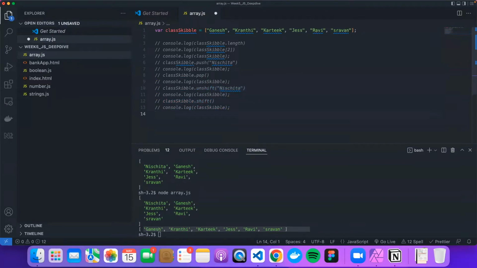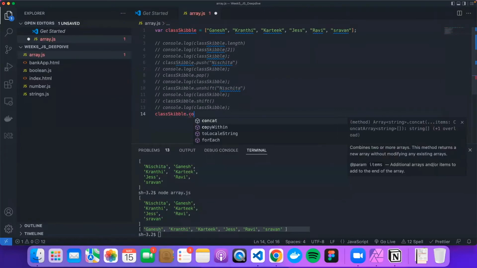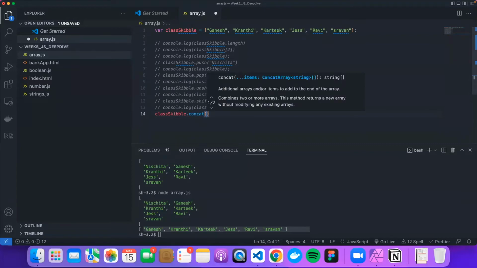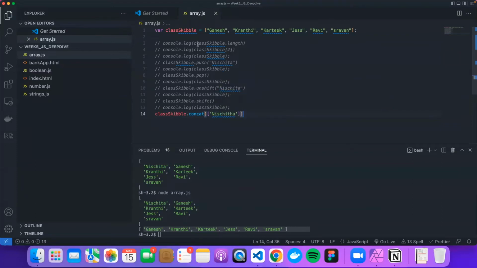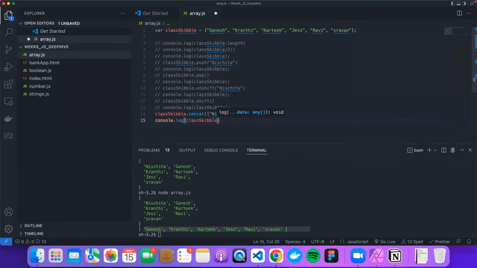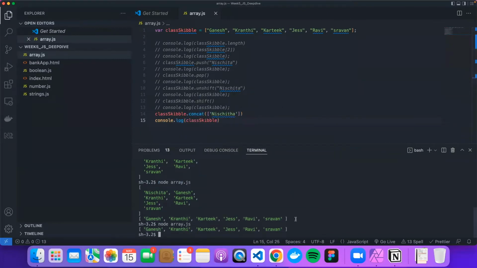Okay, the next method is array.concat. Concat, not contact. I can add two arrays. So this is one array. I'm just not adding one element, I'm adding an entire array to this array. Now if I console log, I don't see two arrays, but one array, with Nichita in it.